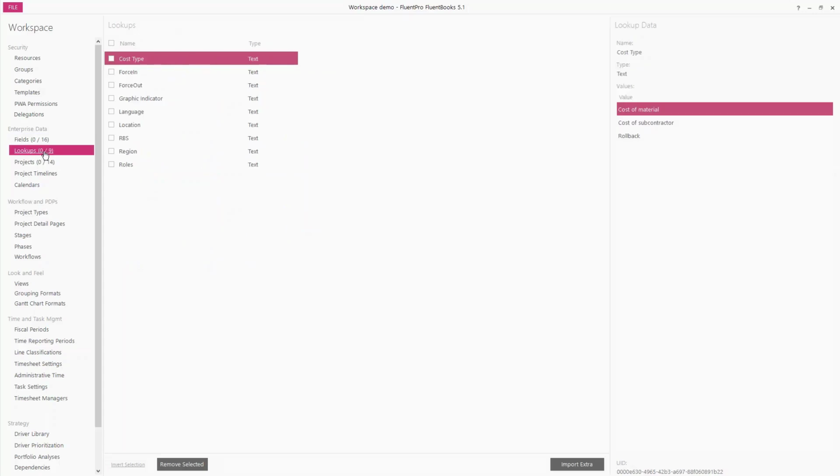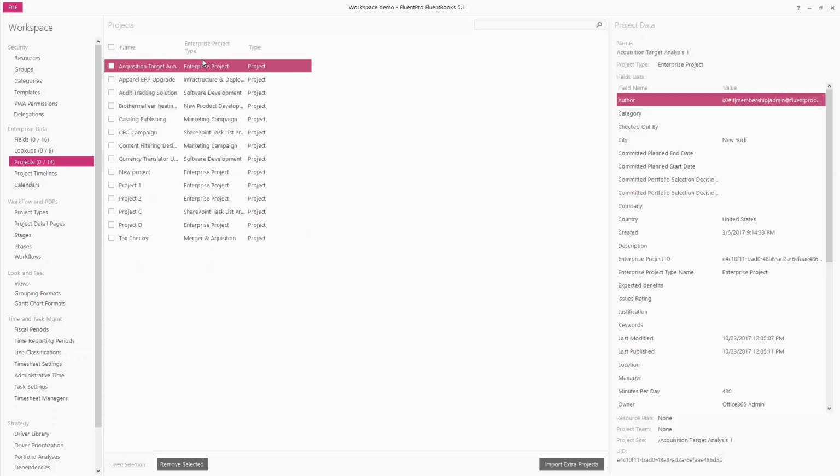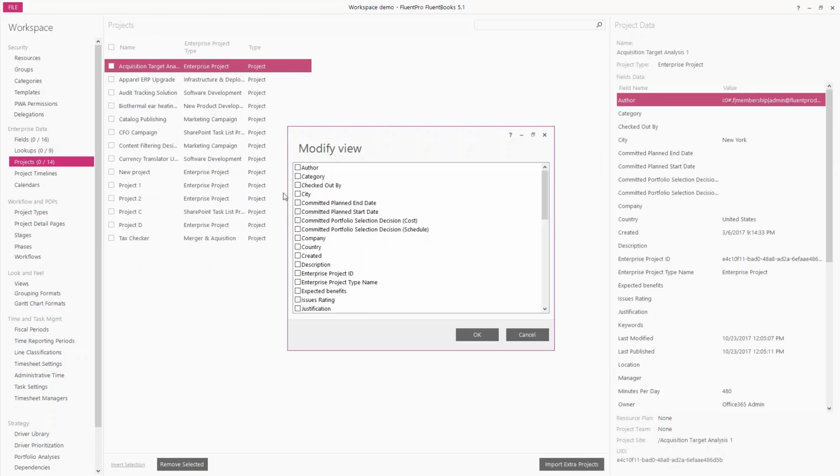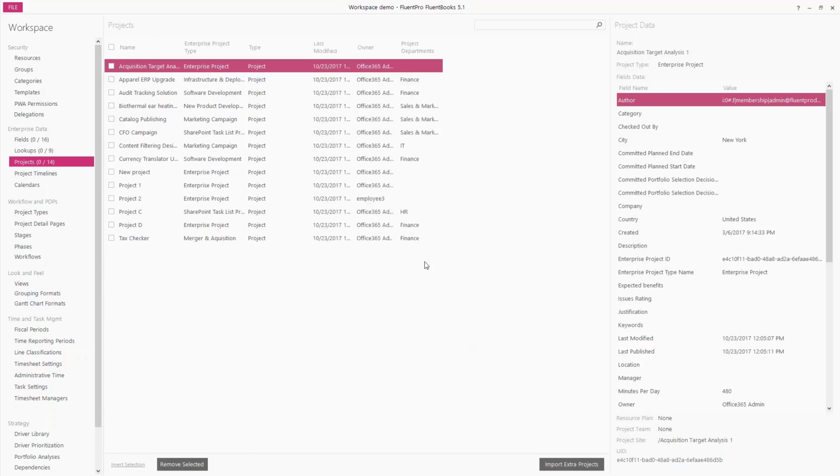So I can review the lookup tables, projects. I can also modify the view of my projects. For example, I can add several fields here. Let's say last modified, project owner, for example, project department. Click OK and review the information for these fields before I upload them to the production if needed.